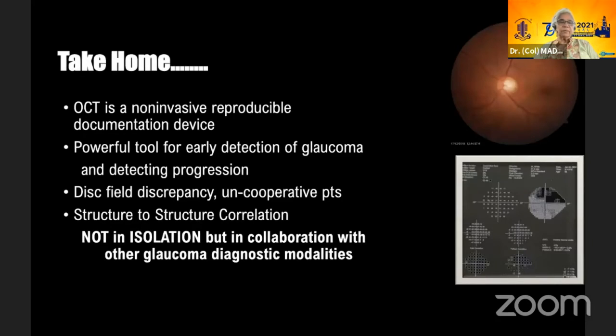So the take-home is that OCT is a non-invasive, reproducible documentation device. It is a powerful tool for detection as well as progression, and for disc-field discrepancy and uncooperative patients. Structure-to-structure correlation gives a huge amount of strength to any ophthalmologist to diagnose glaucoma, but it is not in isolation. It is in collaboration with these pictures, IOP, gonioscopy, and the good old field.